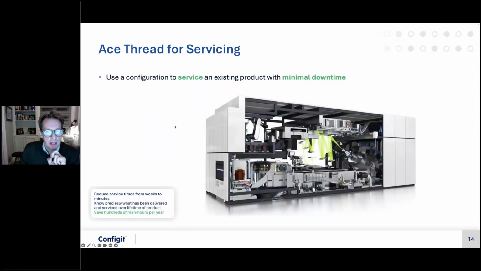We have also seen that the availability of the configuration can be used to service a product. So you can imagine that you have to go out and service a very complex machine, and you need to have the right tools available. You have to have the right parts available. You might have to have the right software available. So knowing exactly what has been put out there is a key enabler to allow you to get it right. And for some of these manufacturing companies, having downtime is really, really critical.